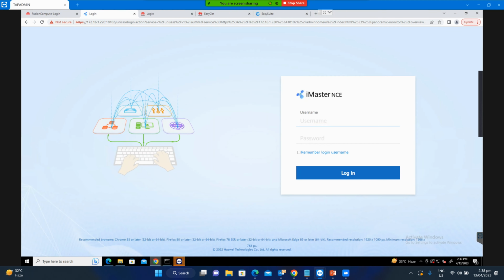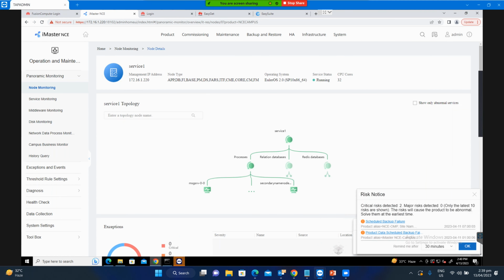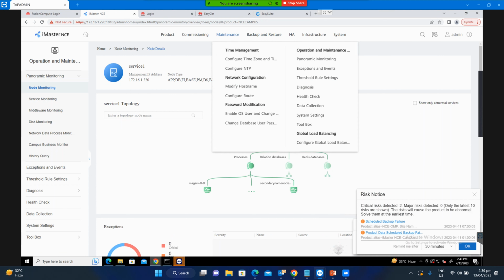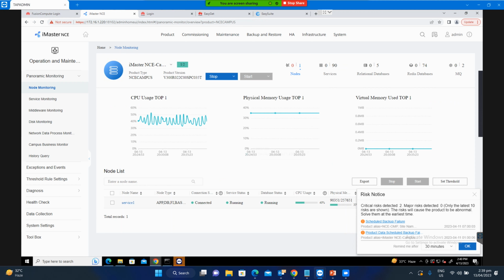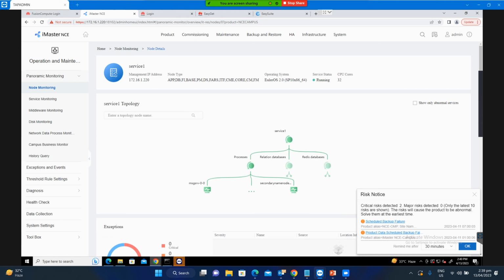This is the management portal. We will verify if the installation completed successfully or not. From here you can go to maintenance and check the health status of the installation. The installation is completed and the services are running properly. This is the backup schedule, so it's not working, no issue.